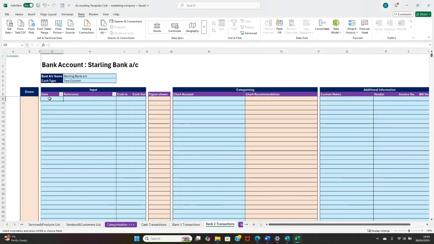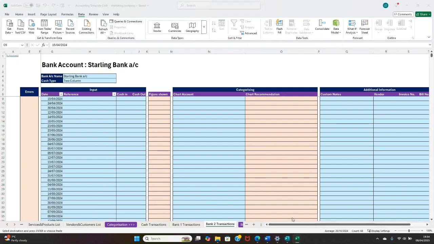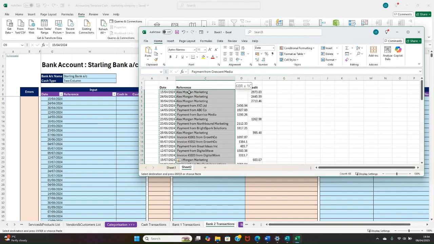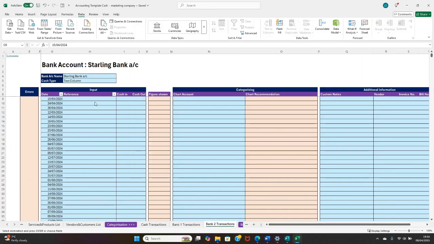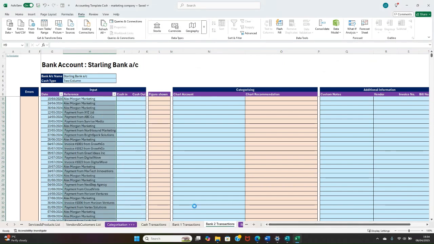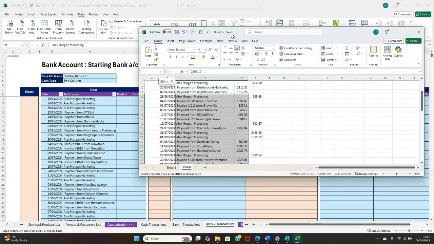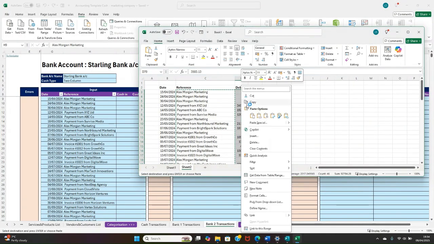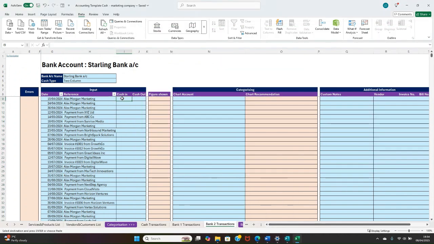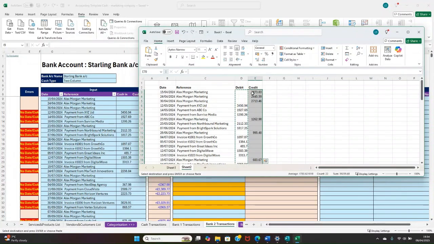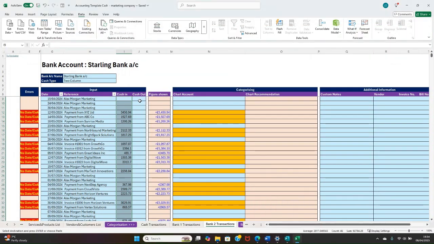And copy and paste this into here. And then next with the reference tab, and copy and paste this into here. Next is our debit column. So we just copy with this and paste into here. And finally, we have our credit column. But we just want to copy this and paste into here.